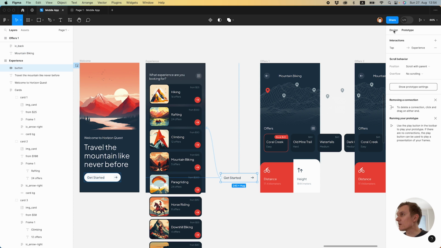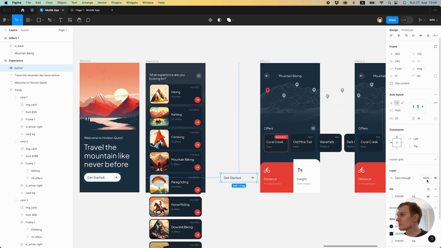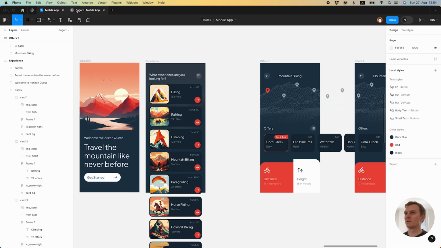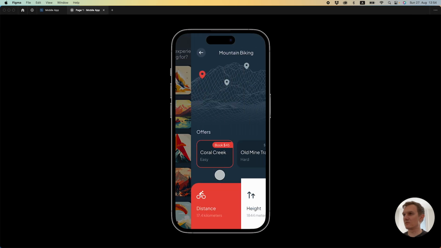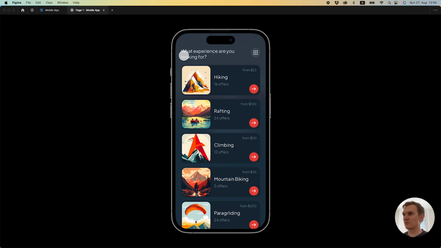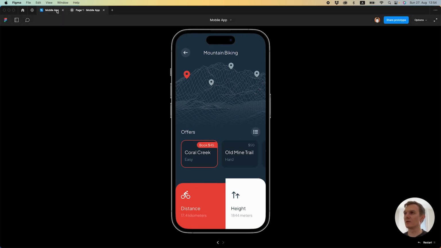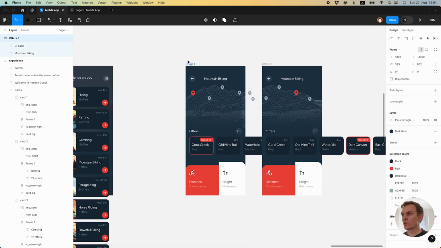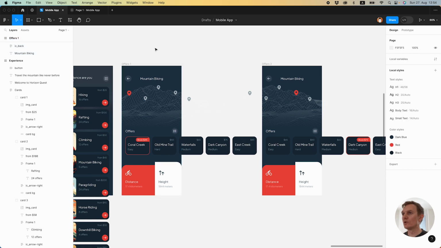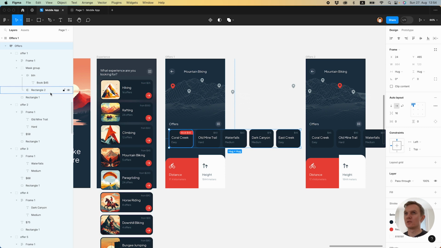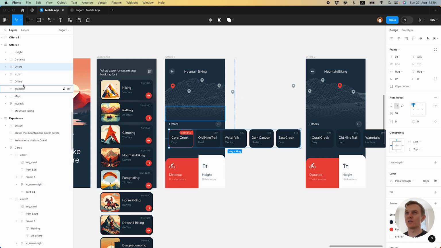This get started is still in our way. Cool. That's really nice. All we need to do is to make this thing scrollable. I will show you how it is done.